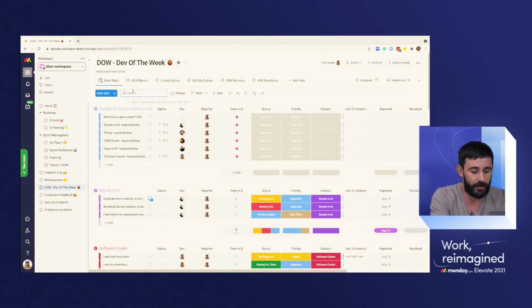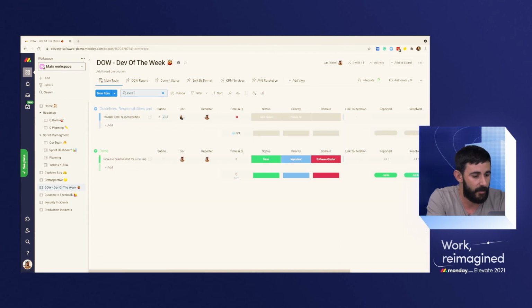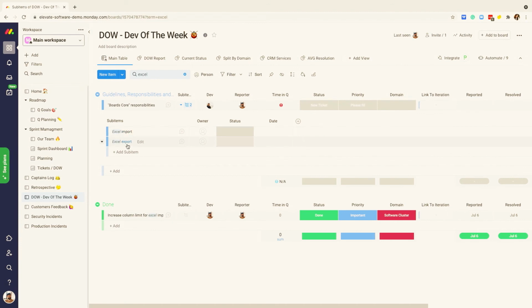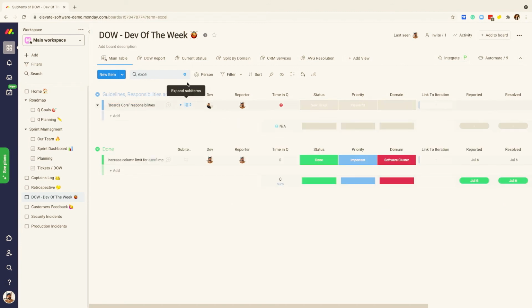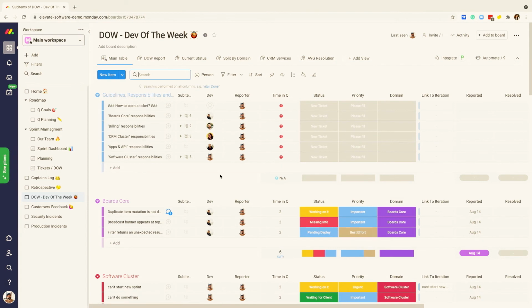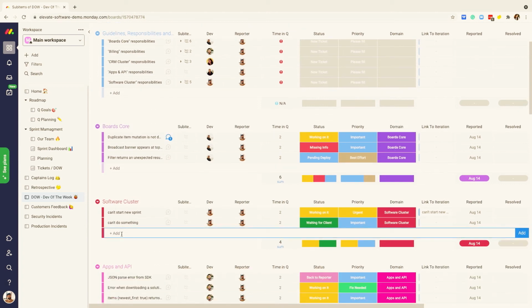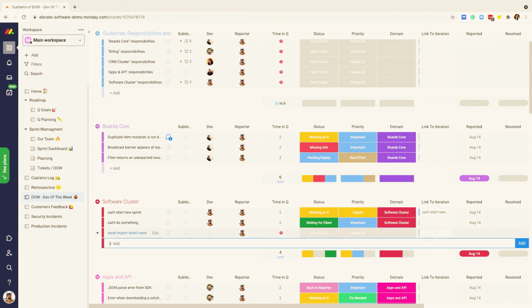So what I'm going to do is search. I'm going to write Excel. I'm going to see that under board core responsibilities, there's the Excel import, Excel export. So I know to go to the board core group and open the bug there. So I'm going to go to board core. And once I'm there, I can open a ticket. Let's, for example, open a ticket for the software cluster. So let's say the Excel import doesn't work.